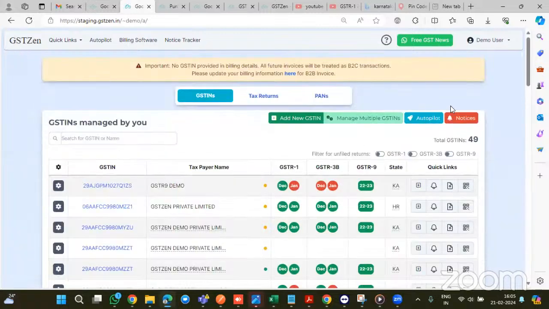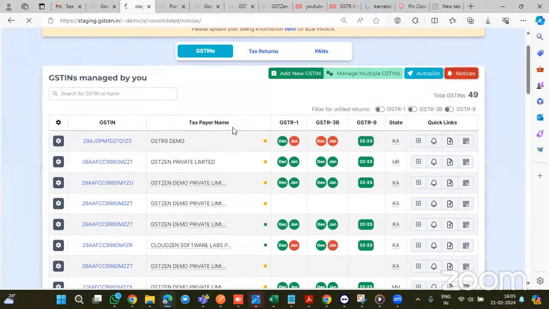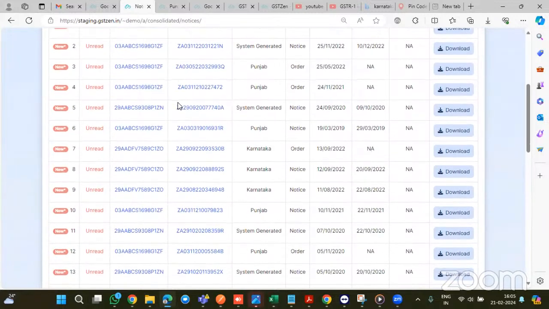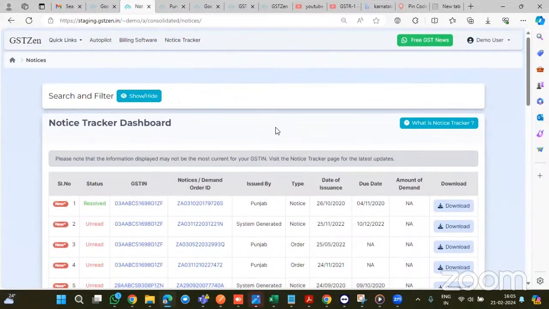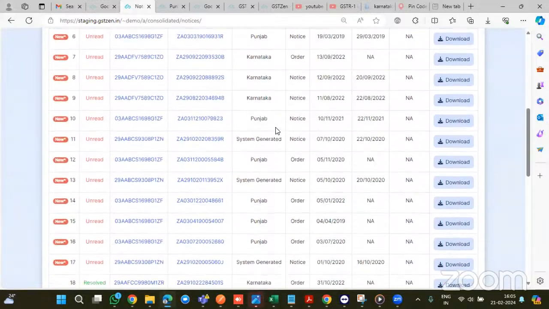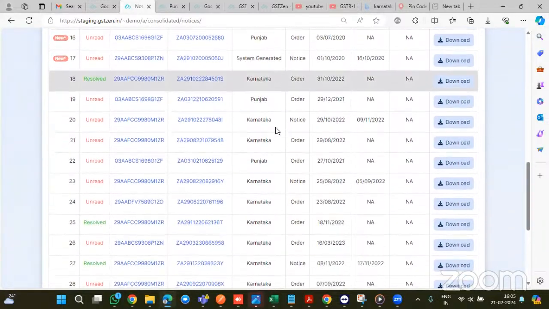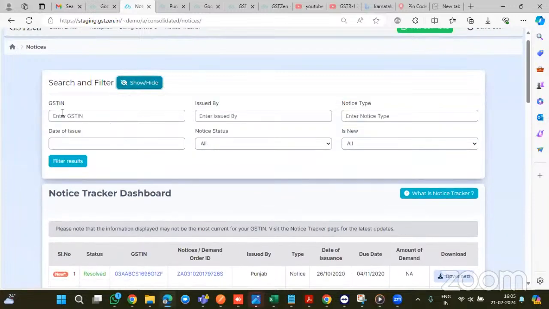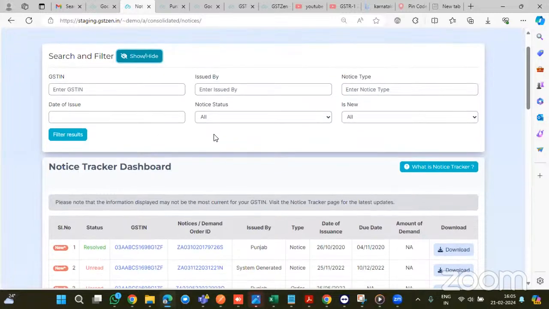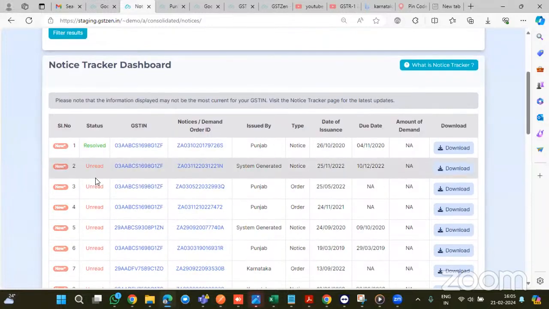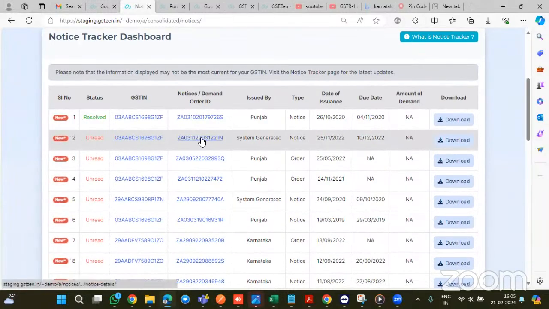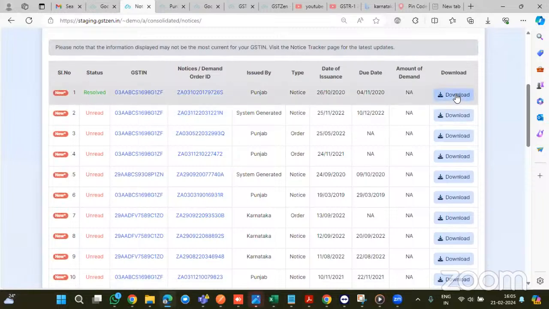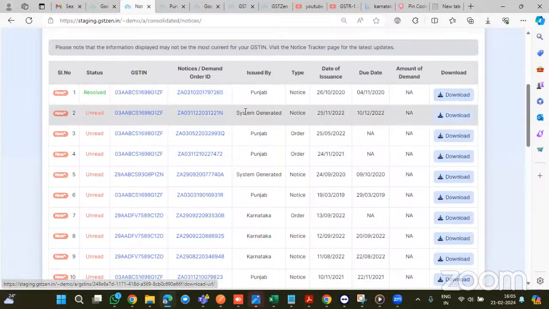The last thing I want to show you is notice management. Here, again, for all GST numbers, you would be able to download it from autopilot. You can select all the GST numbers and download in bulk. Here you can filter by your GST number if you want to choose, issued by, and your date of issue. So you have multiple filters, and you have the status as well. You can download the PDF copy of the notice from here.